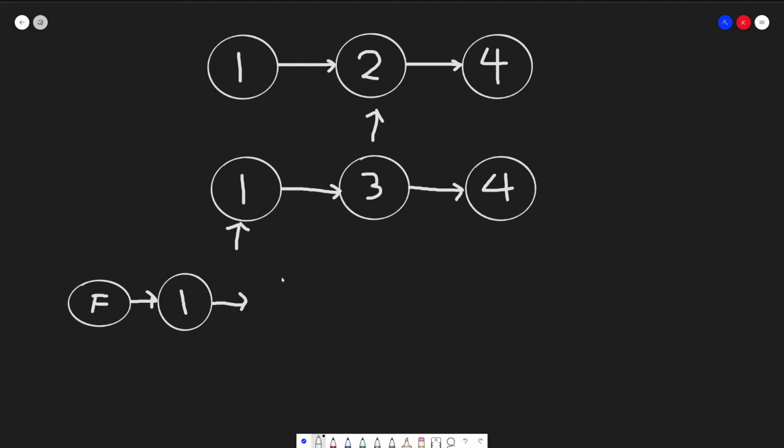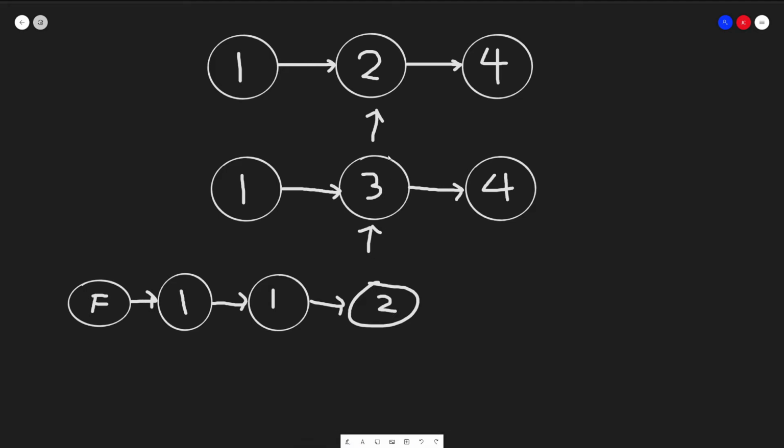Then we compare 1 and 2, and we see that 1 is smaller, so we add that to our node. Then we move that pointer forward. Then we compare 2 and 3, and since 2 is smaller, we add that to our answer node. And note that we're actually splicing this list node from the linked list that it's from and adding it to our fake node. I'm just not showing that here.